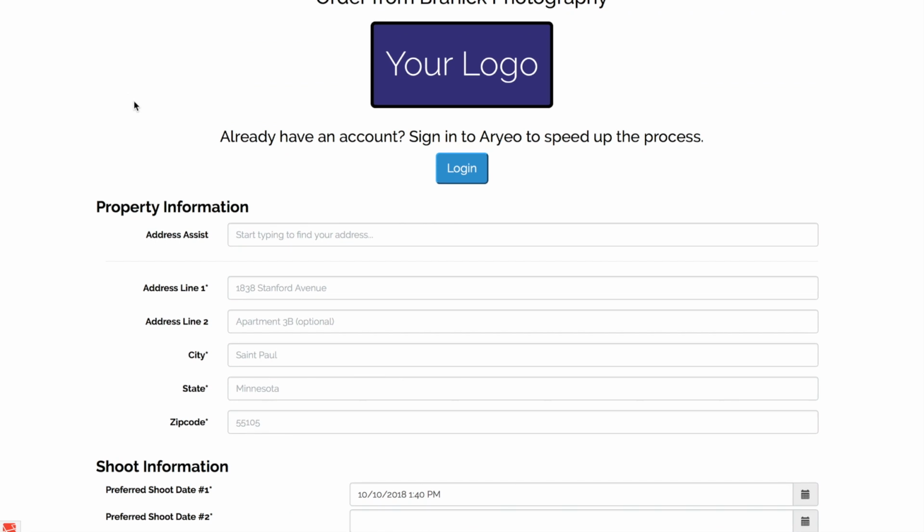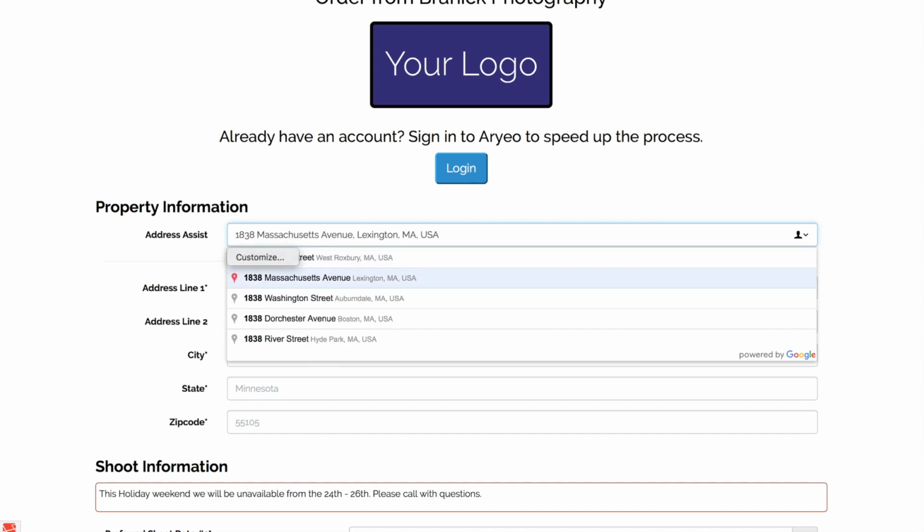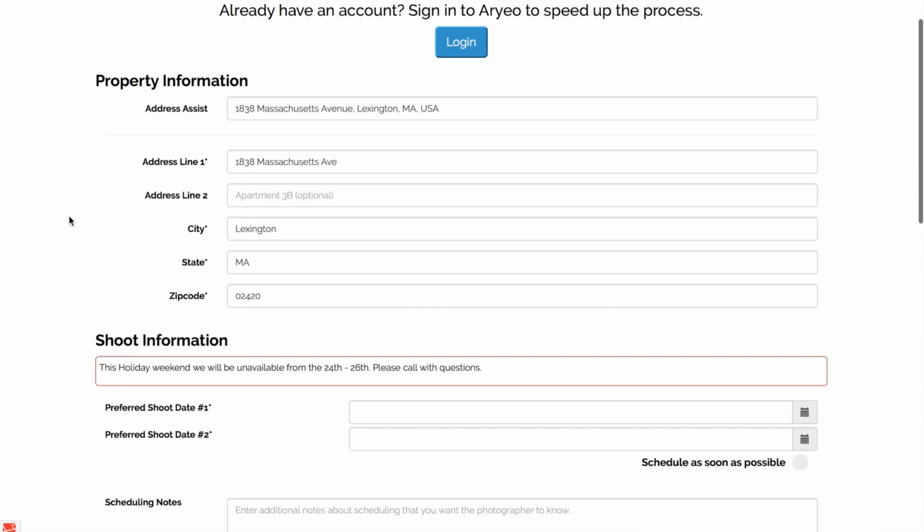I'm going to refresh the page quickly here. Let's go through this process now as if we were a new customer that went on your website and wants to order from you. They haven't used you before, so they do not have an account yet. Let's type in the address. I'm an agent, I'm filling this out. Here's the address of where the home is.